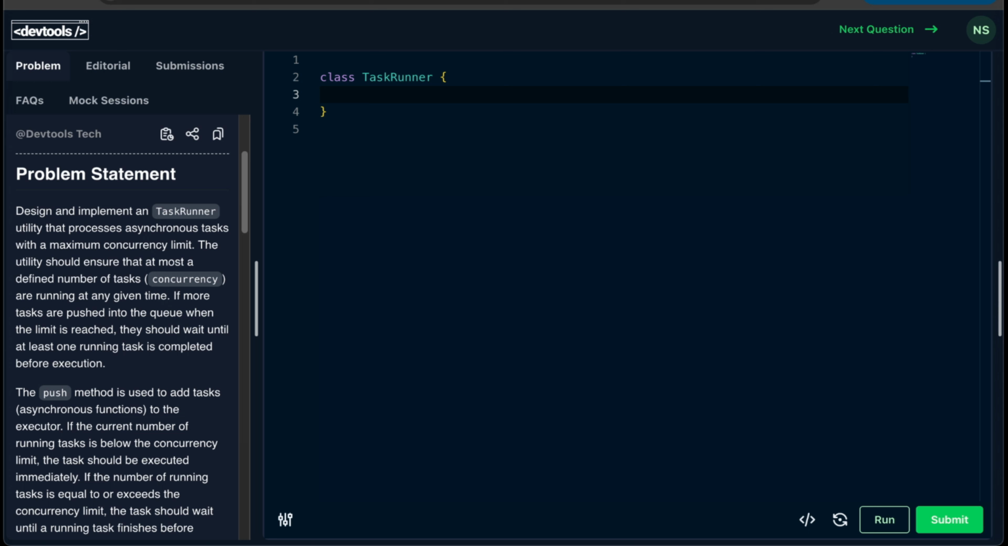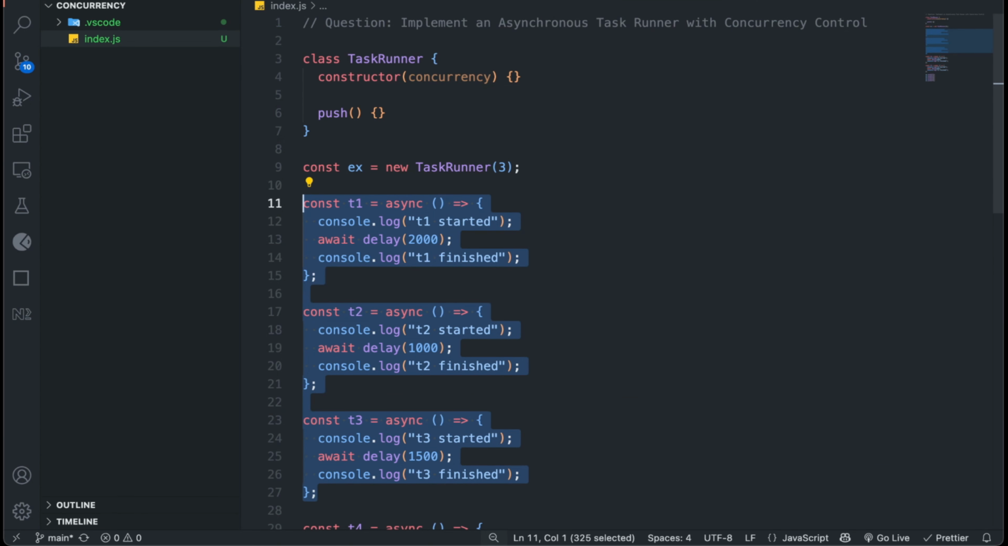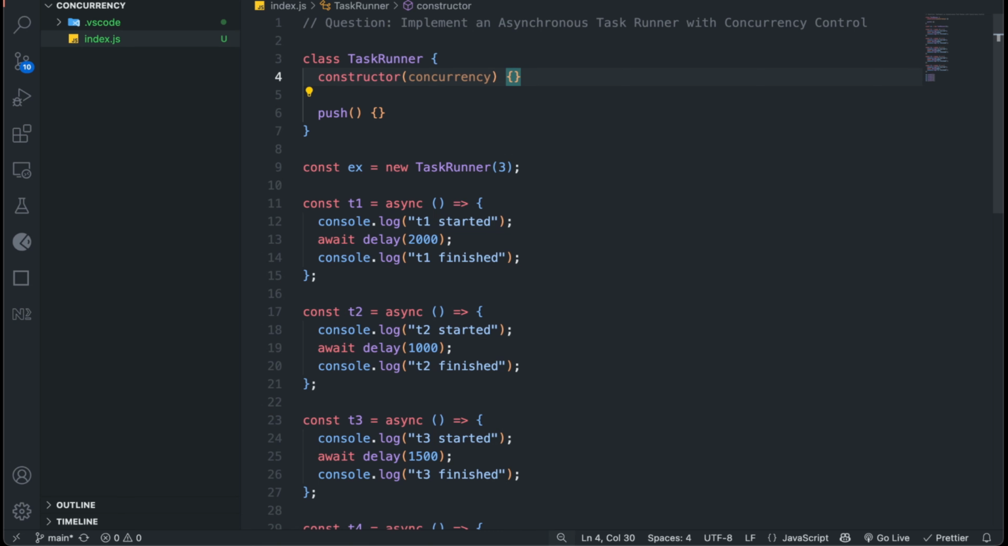The utility should ensure that at most the defined number of tasks are running at a given time, which is the concurrency. So, in the code, if this is 3, we have to only run 3 tasks at a time. If it is 4, we have to run 4 tasks. So, let's see how to implement it in JavaScript.